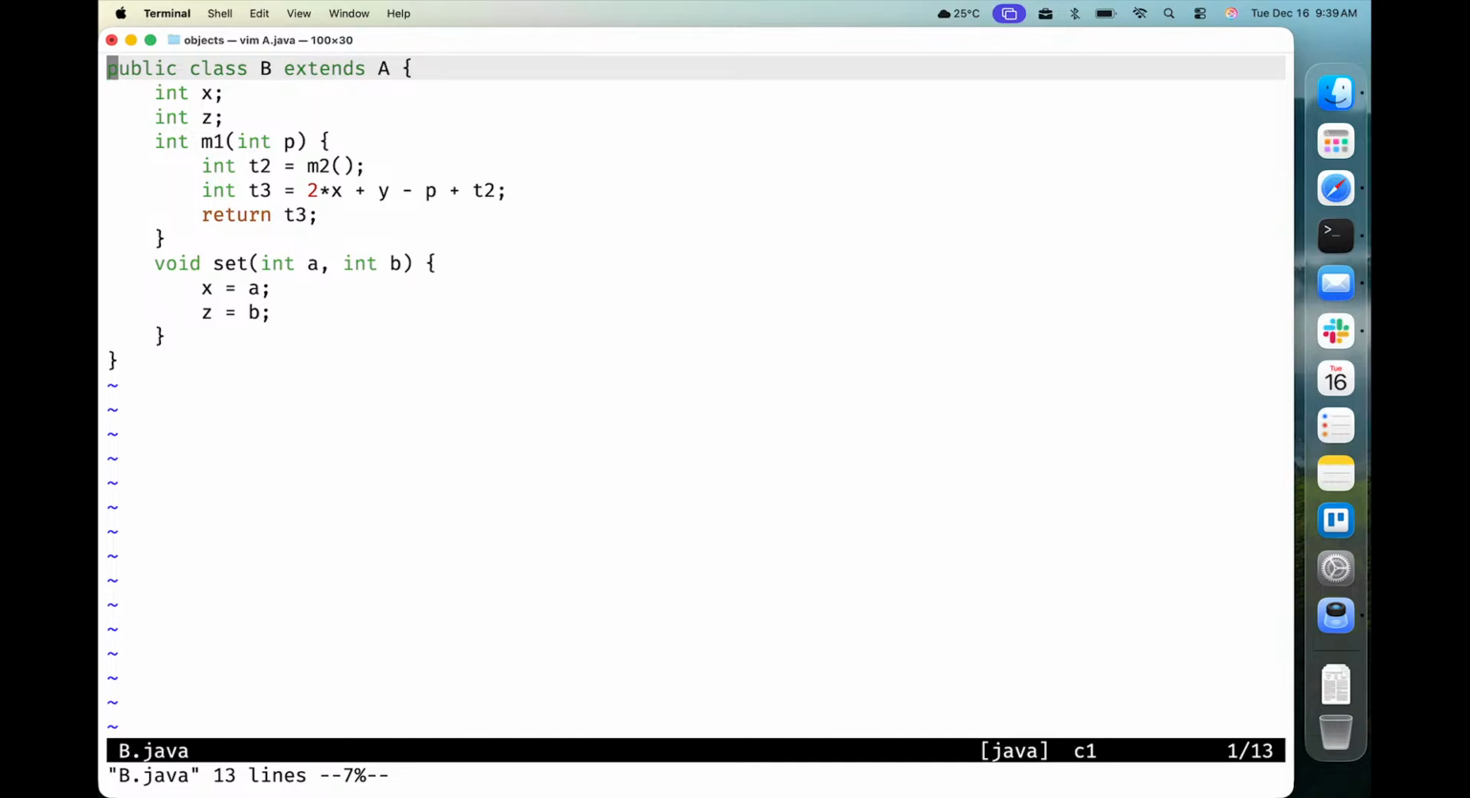20 bytes. And there is a pointer to this v table stored over here. Apart from that, I have 16 bytes for the fields of a class B object over here. So this is how it will look.